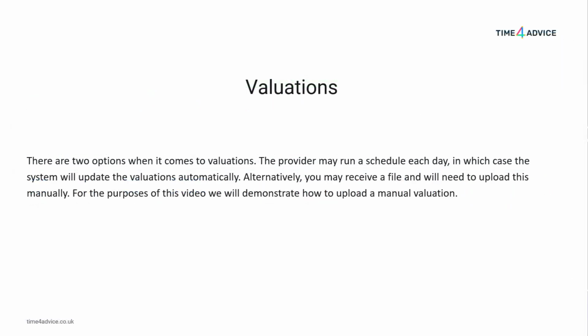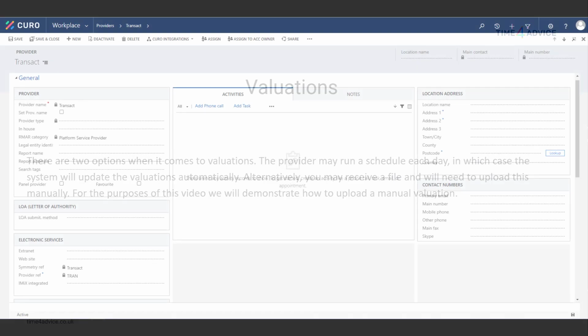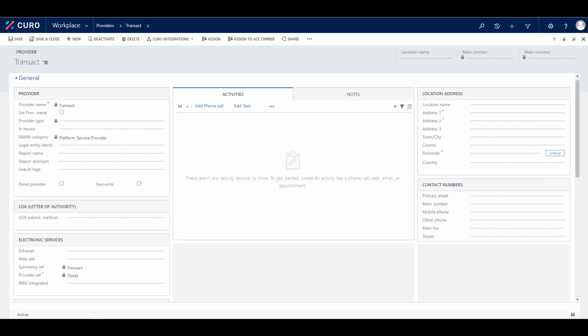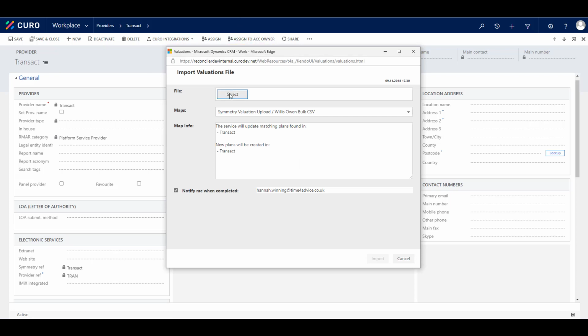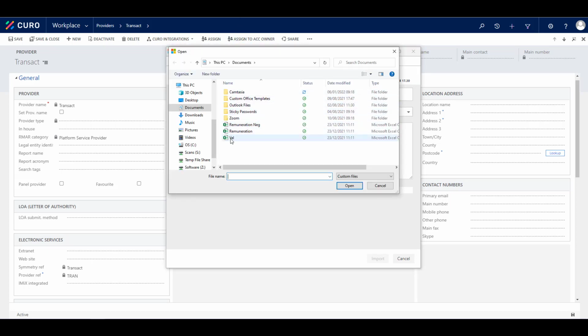Valuations. There are two options when it comes to valuations. The provider may run a schedule each day, in which case the system will update the valuations automatically. Alternatively, you may receive a file and will need to upload this manually. For the purposes of this video, we'll demonstrate how to upload a manual valuation. To upload the valuation, you will need to be within the provider record. It's a simple upload using the CURO integration button, and you can select the file and import it.